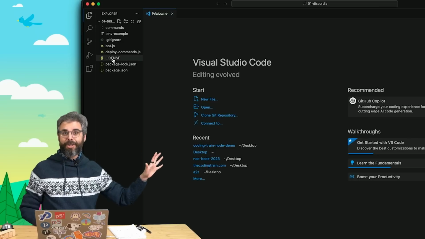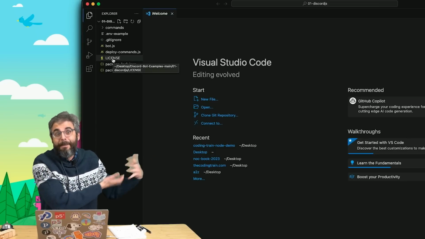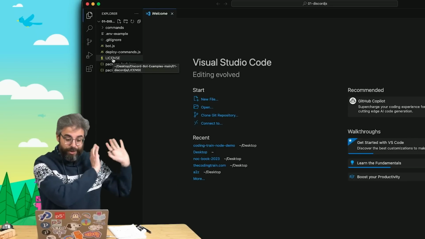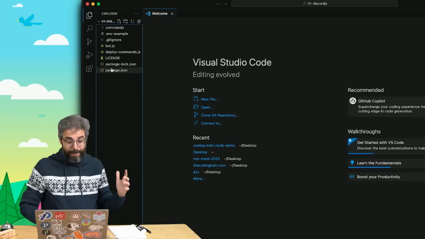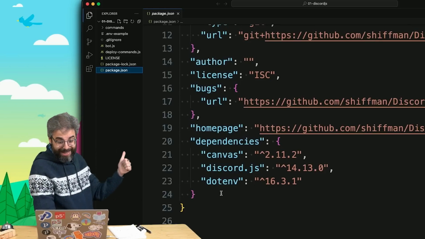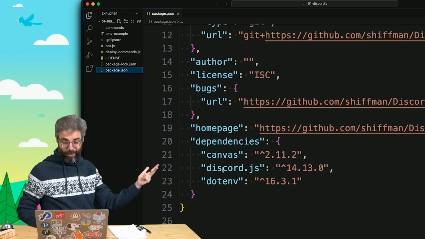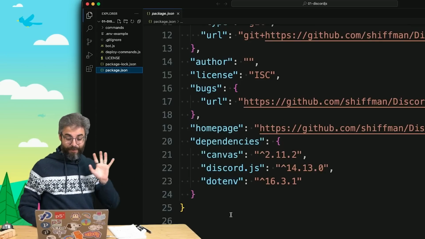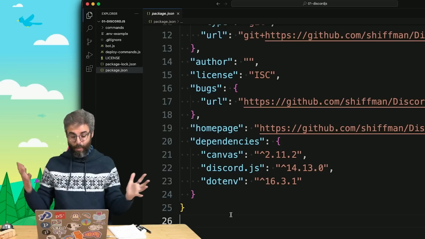Now, there's a lot of stuff in this directory that I haven't explained yet because I'm essentially going to build this example as a set of tutorials following this video. But let's look at package.json. One thing you'll see here is, look at the dependencies: Canvas, discord.js, and .env. These are very important packages that I will be working with.